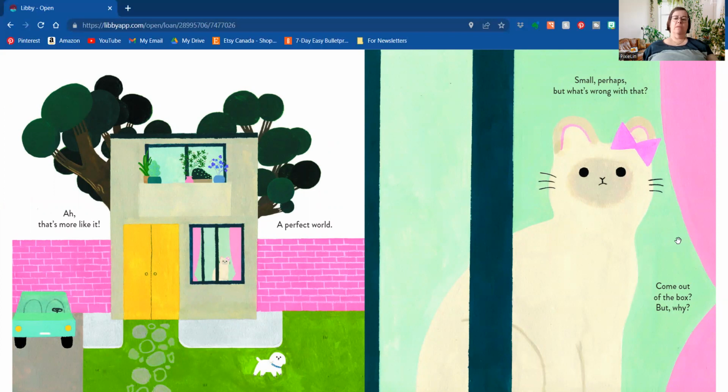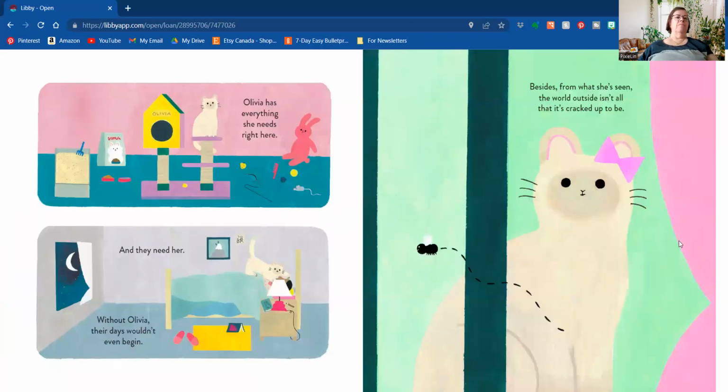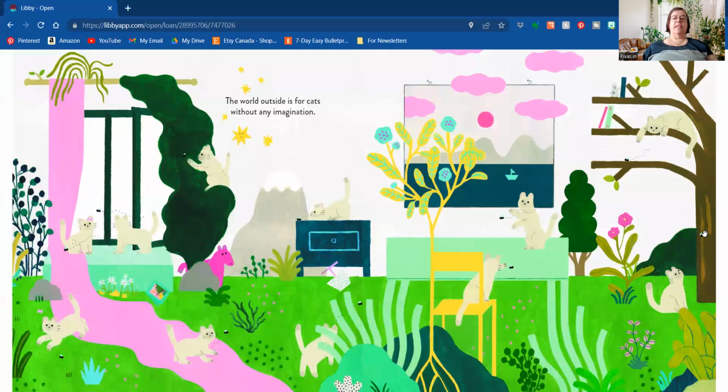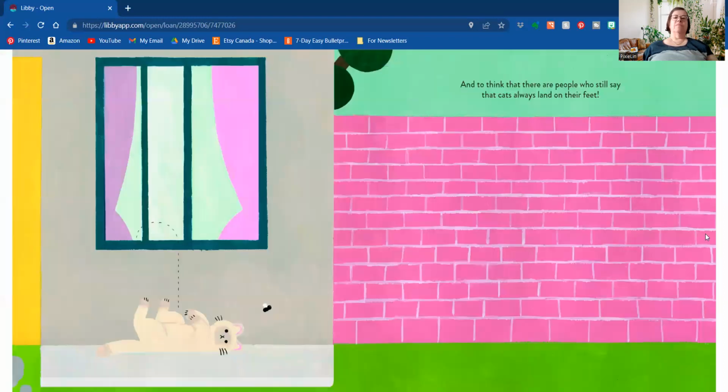Come out of the box. But why? Olivia has everything she needs right here, and they need her. Without Olivia, their days wouldn't even begin. Besides, from what she's seen, the world outside isn't all that it's cracked up to be. The world outside is for cats without any imagination. And to think that there are people who still say that cats always land on their feet.